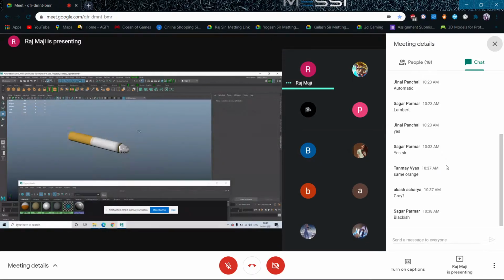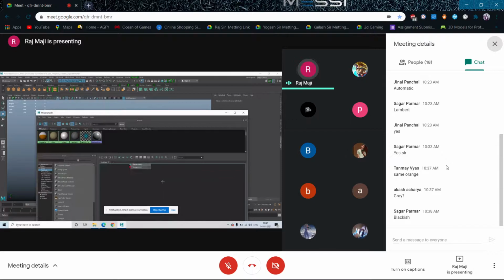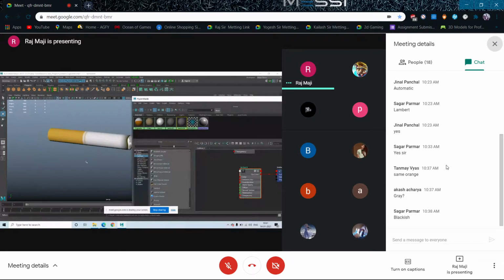Okay, like this, it will look better. All right. Now let's come to the ash part, and for that also, I'm creating another Lambert. Now you can tell me, sir, for a small cigarette, we are using so many materials. Isn't it too much? My answer will be yes, it is too much. In production we are not going to do this.